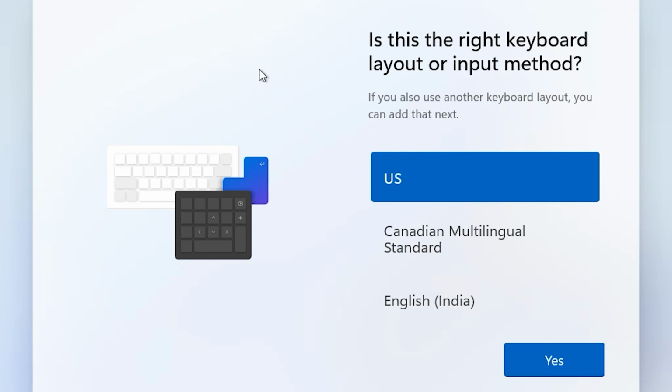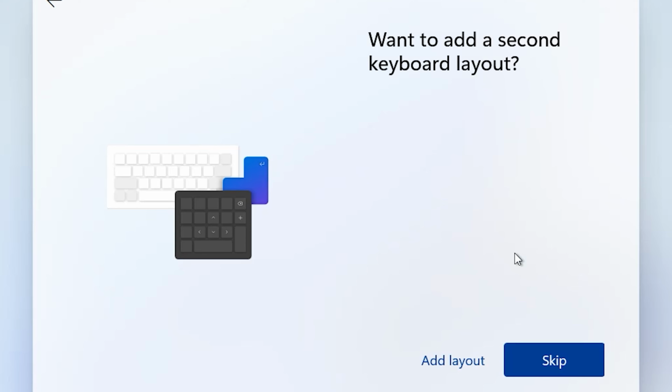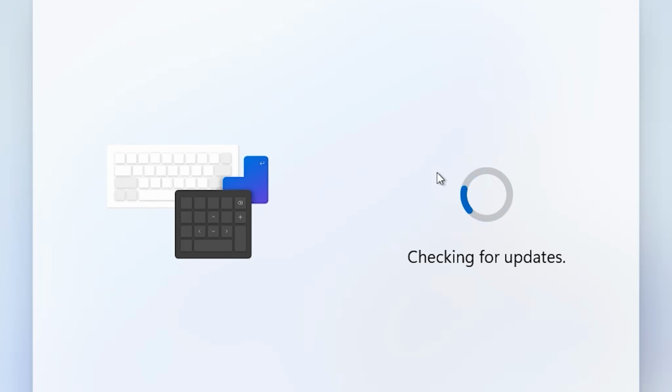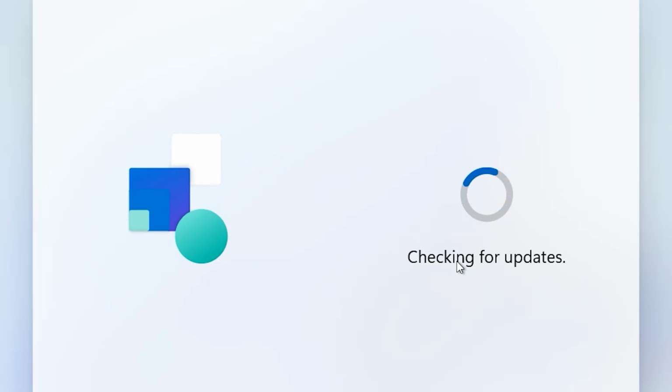In this step, choose your keyboard. Which keyboard is good for you? US is good for me. Then click on yes. If you want to add something, you can add. If you don't want to add, click on skip. Check for updates. It takes a few moments.